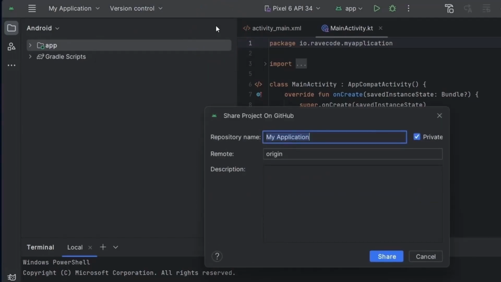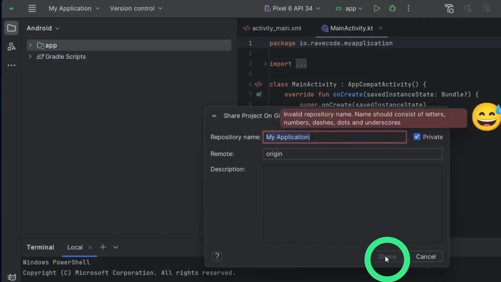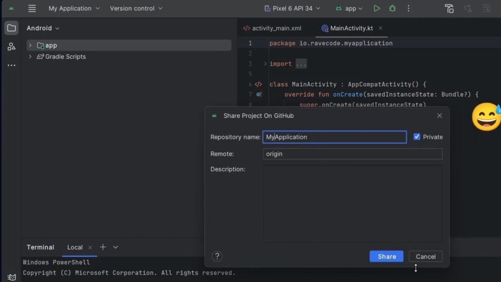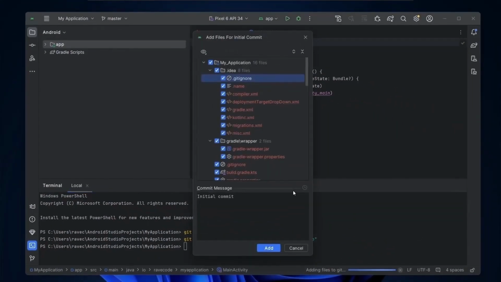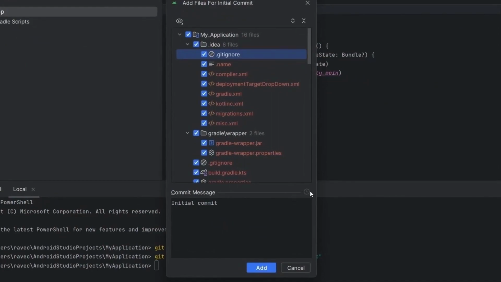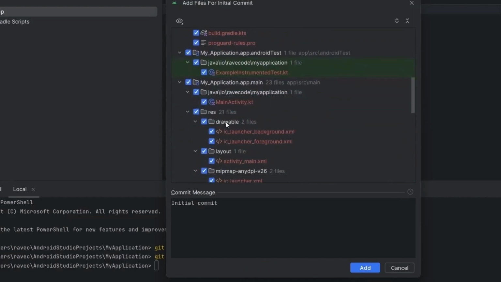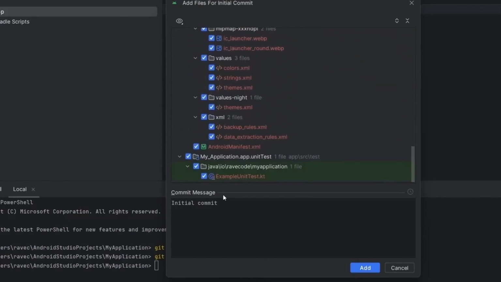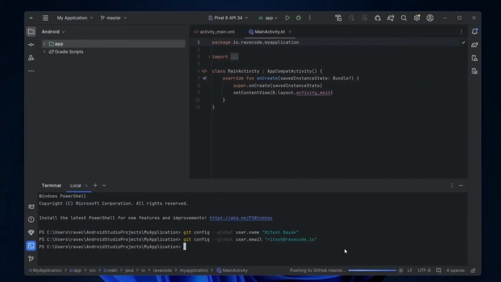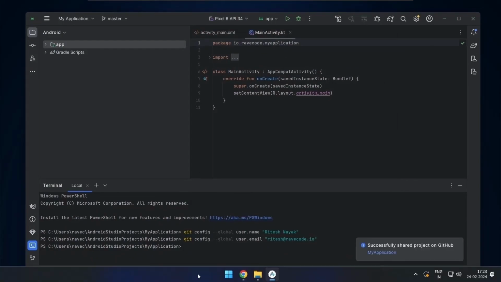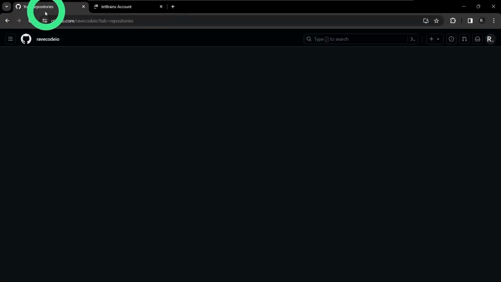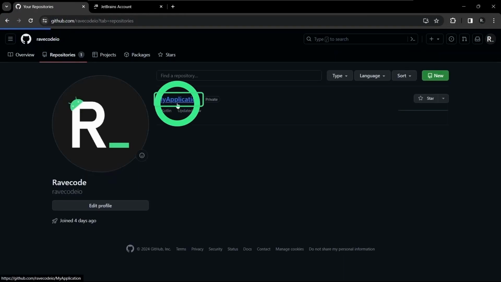Now select the repository name without any space. Now we need to set which files are to be tracked by Git. Android Studio will by default select the right files. Click on Add to set those files and push the project to GitHub. Now let's see in our profile. Here's our project.